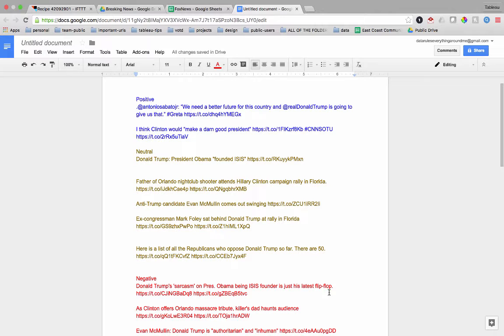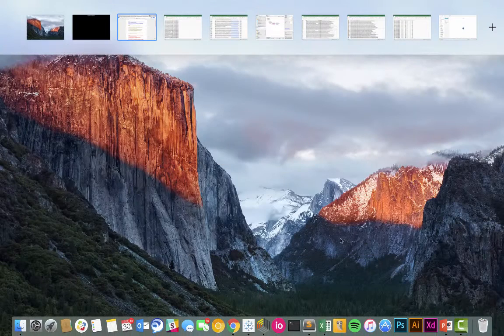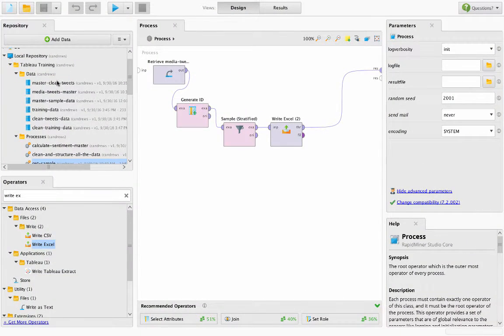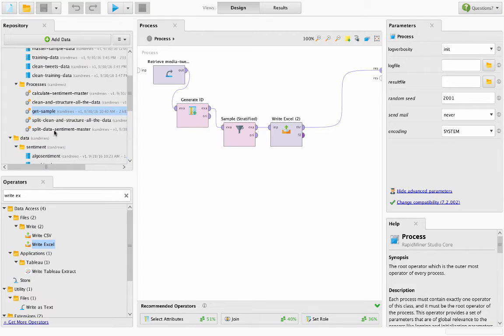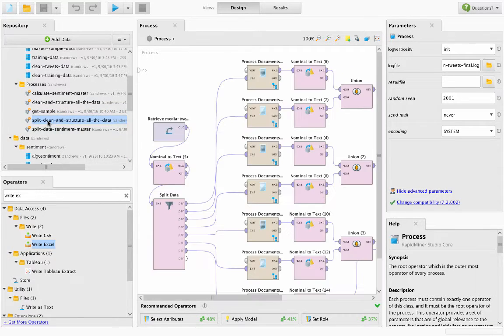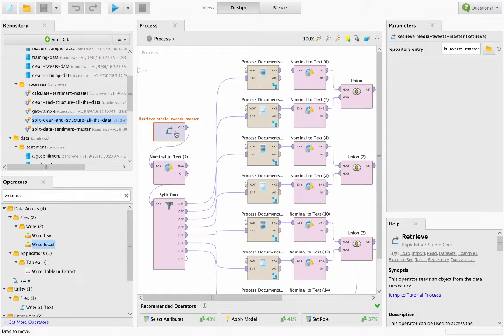And now that we have coded the data, we are going to go ahead and create the model. Oh, actually, first we are going to go through and clean our data. So we're going to go back into RapidMiner. And we're going to go into this process called split, clean, and structure all the data. We're going to open that. I know this looks like a lot, but it's really not that much, I promise. And what we're going to do is we are going to get our media tweets again.